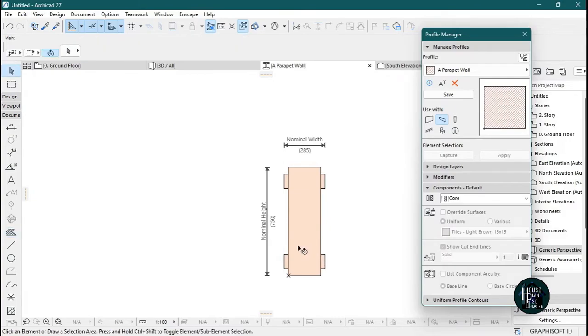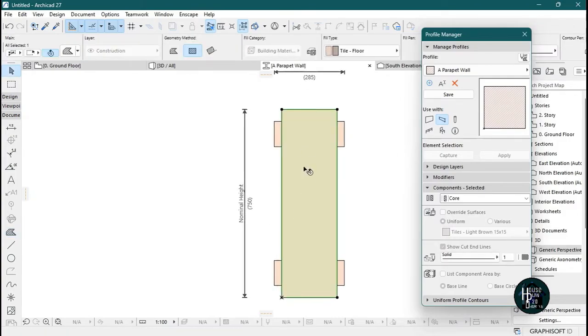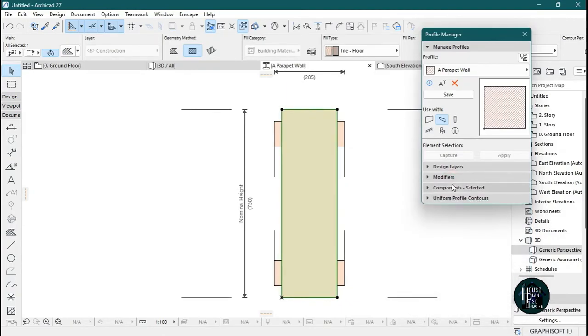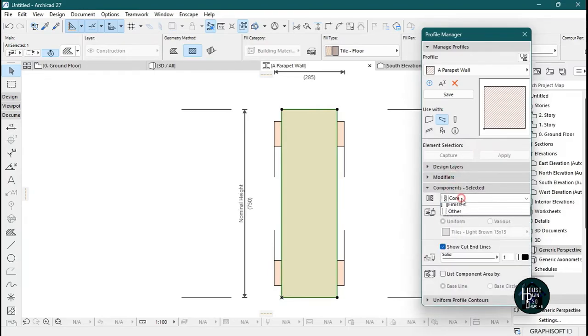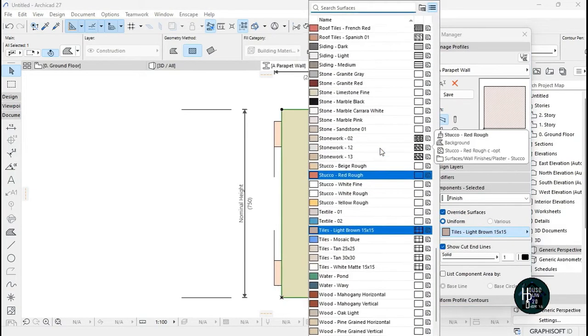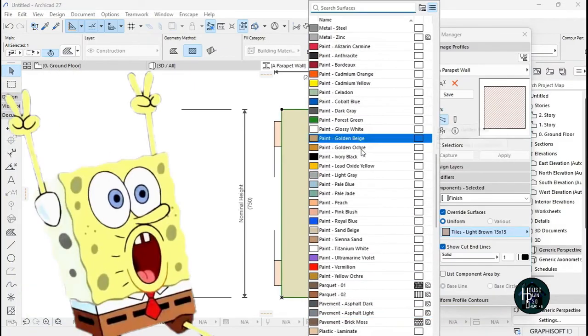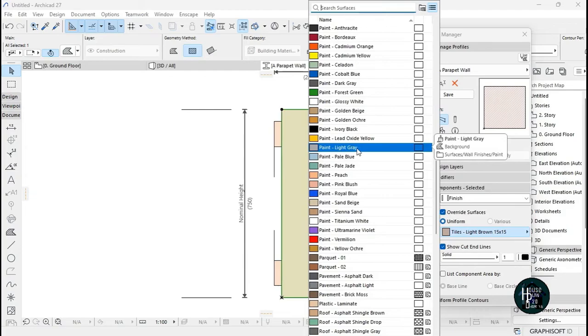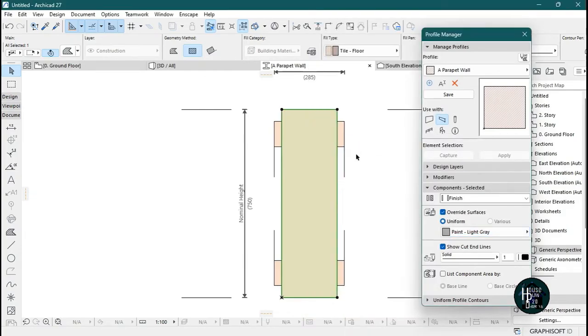Now click on the highlighted part, click on the modifiers, and click on the width stretch. Click the modifiers back, click on the component selected, click on the core, make it finished, click on override surfaces, click this, and we're going to look for something that looks like gray. I'm going to go with the gray, so click on the paint gray.